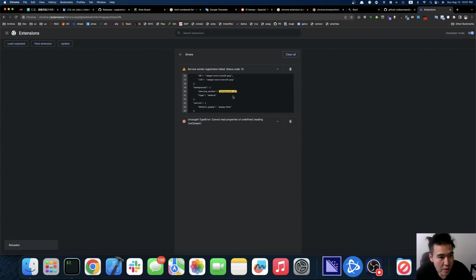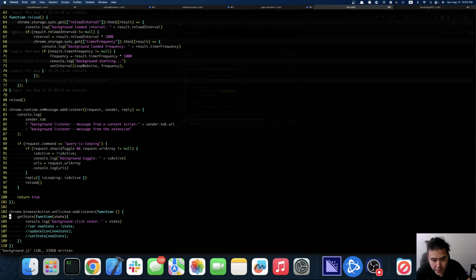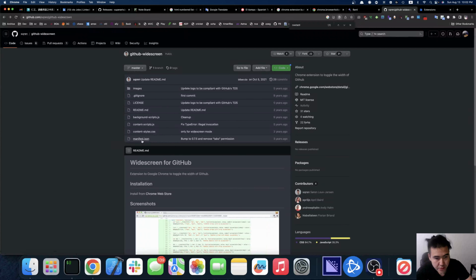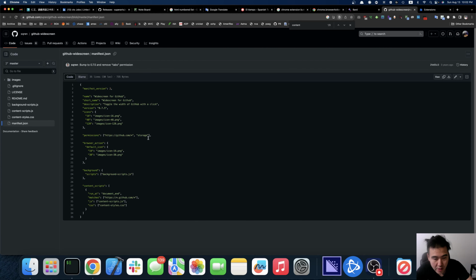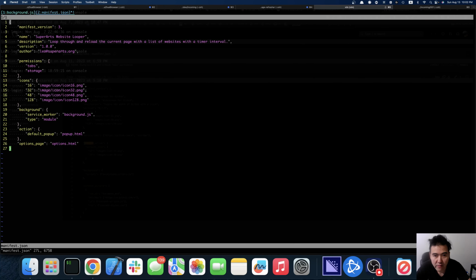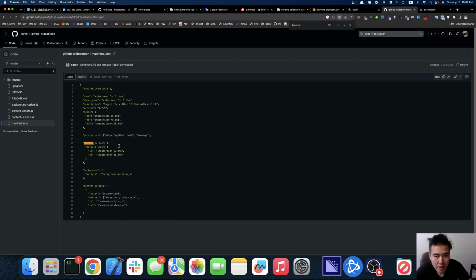And okay, we got some errors here. Cannot read properties of undefined, reading onClicked. Okay, so probably browser action is a permission, I think. Do we have this browser action? No, not really. Oh yeah, it's here, sorry. So this browser action, we have this defined in manifest 2. So manifest, we use manifest 3. So let's see if this browser action works here.